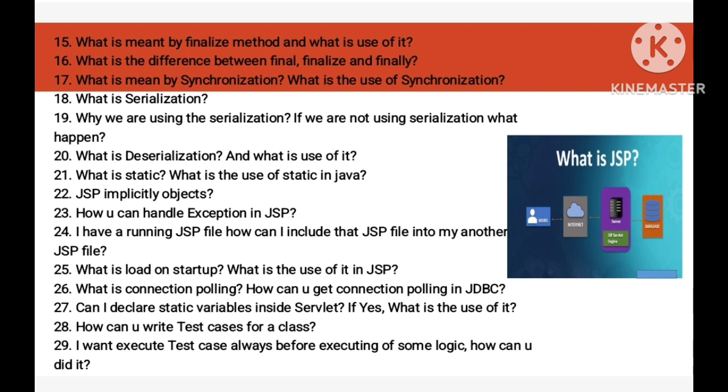JSP implicit objects. How can you handle exceptions in JSP? I have a JSP file. How can I include that JSP file into my another JSP file? What is load on startup? What is the use of it in JSP? What is connection pooling? How can you get connection pooling in JDBC? Can I declare static variables inside a servlet? If yes, what is the use of it?